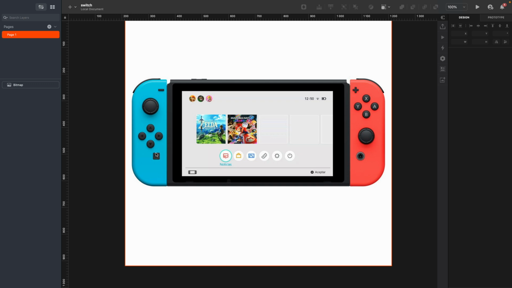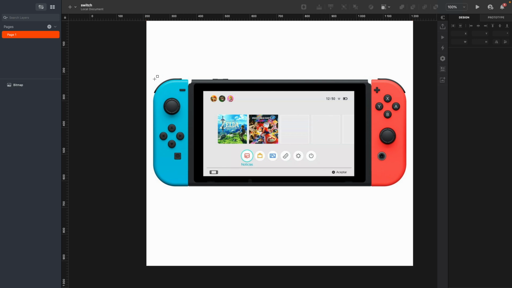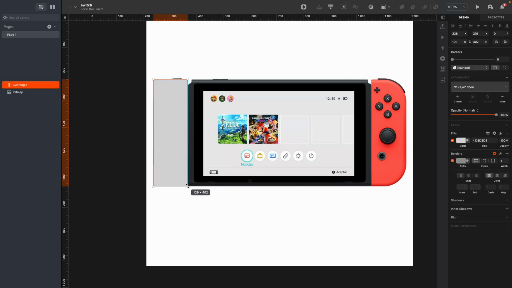Let's go! So this is going to be a pretty simple exercise, and we might not even do the entire thing, but I want to show you a couple of tricks and techniques to replicate some real-world objects. So let's start by creating the left controller here. So I'm going to start by making a rectangle, basically the size of it.